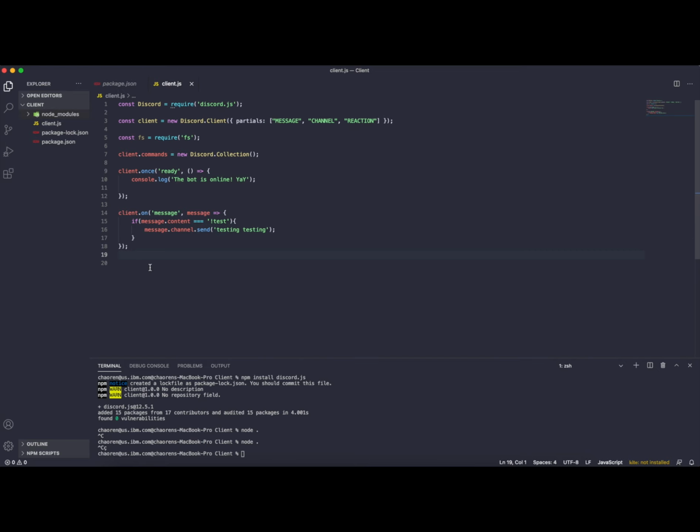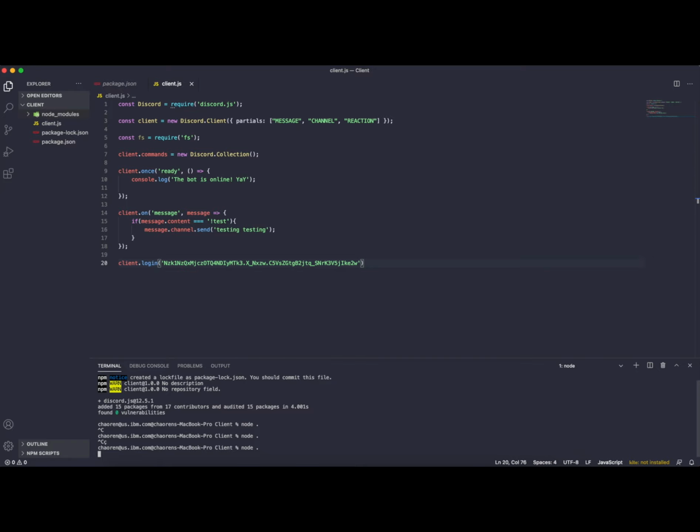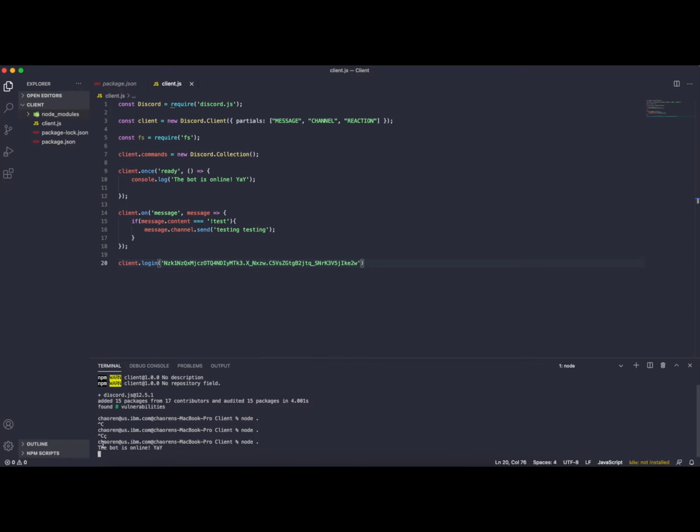The last thing you want to do is type client.login, then paste your token in. For the sake of the video, I will show you the token, but of course I will regenerate the token afterwards, but do not show your token to anyone else. Now, if you type in node space dot in the terminal, enter, this message should pop up if you don't have any errors in your code.